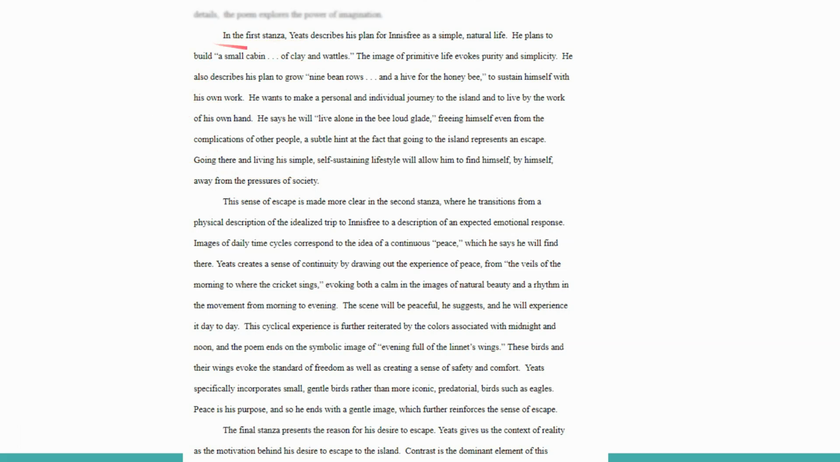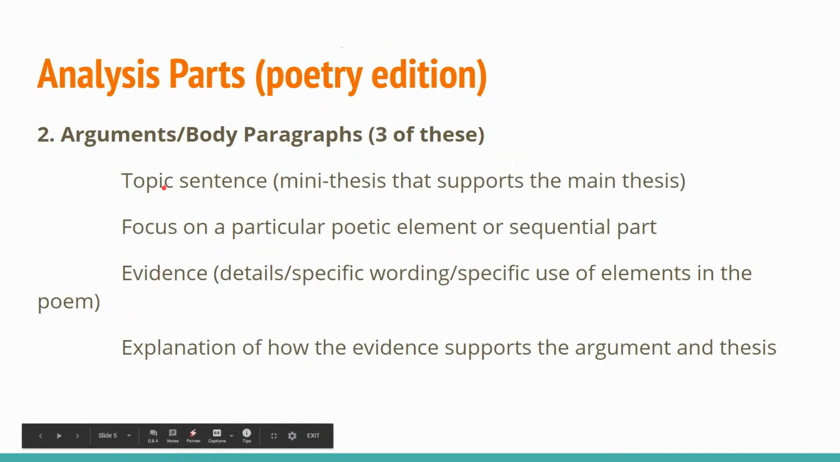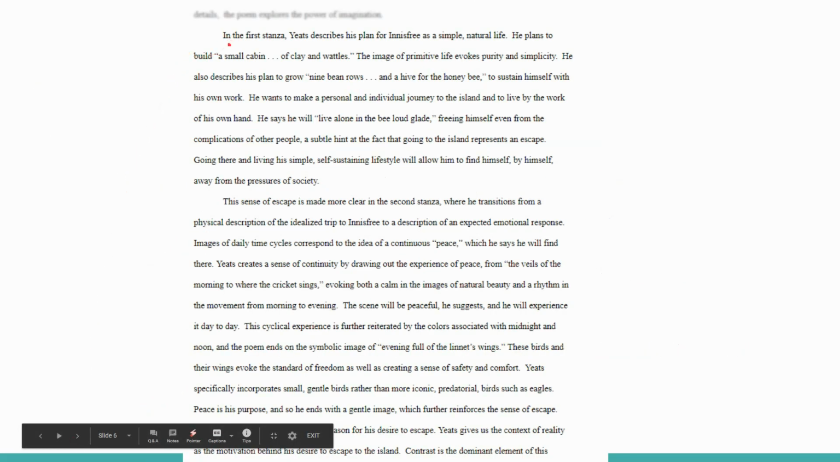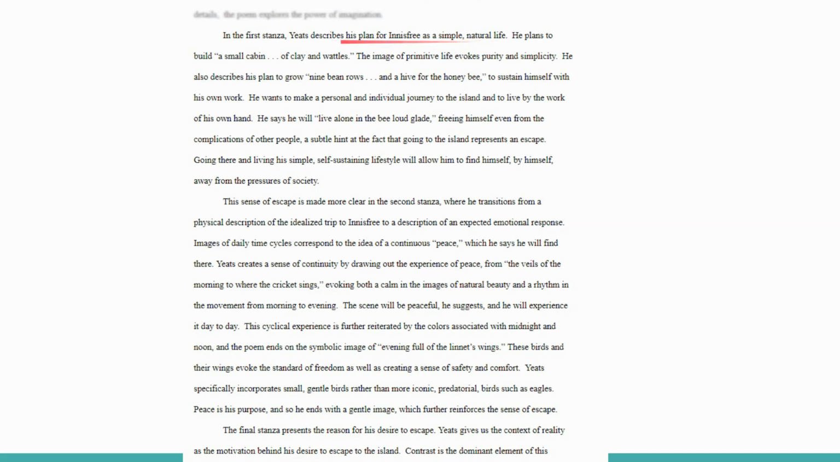So in the first stanza, Yeats describes his plan for Innisfree as a simple, natural life. Now, let's go back. Topic sentence focused on a particular poetic element or sequential part. This is a sequential part. You see how I did that? In the first stanza, Yeats describes his plan for Innisfree as a simple, natural life. And here's my point. Here's what I'm saying about this first part. So in this first stanza, we start with this concept. We start with the poem doing this, right?